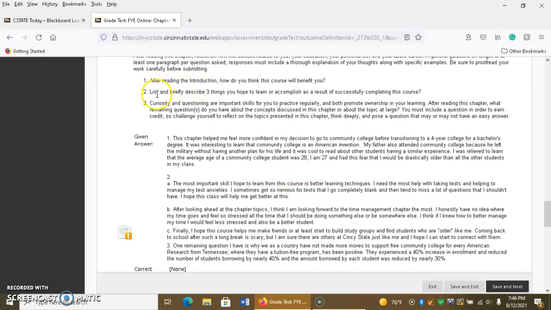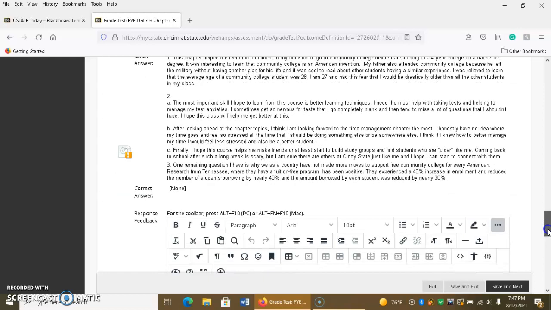Moving on, list and briefly describe 3 things that you hope to learn or accomplish as a result. A, B, C here indicates that the student did answer the question. Again, you're reading these carefully. I'm sort of skimming over these, but you're reading through these and just asking yourself the question, did this student fully answer, and did they go above and beyond to try to give examples, and so on and so forth. And then the last question is really important.